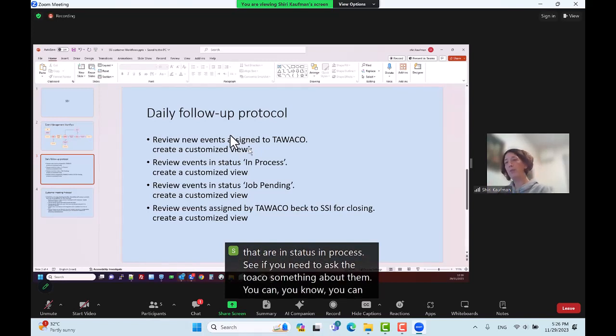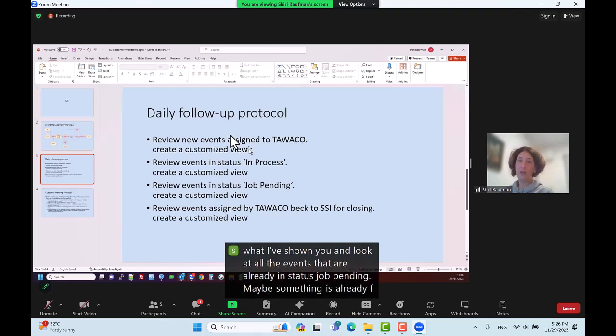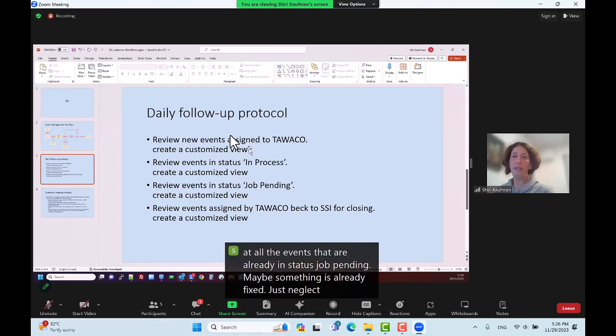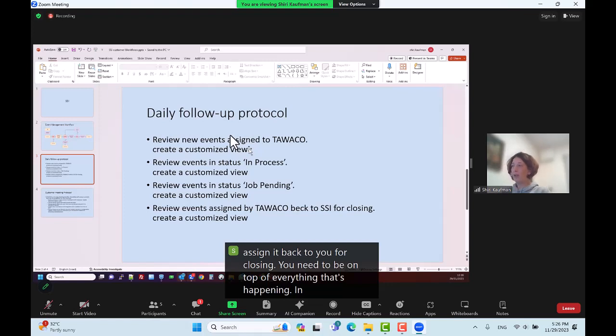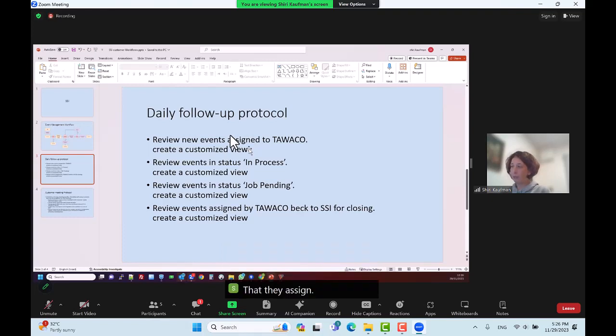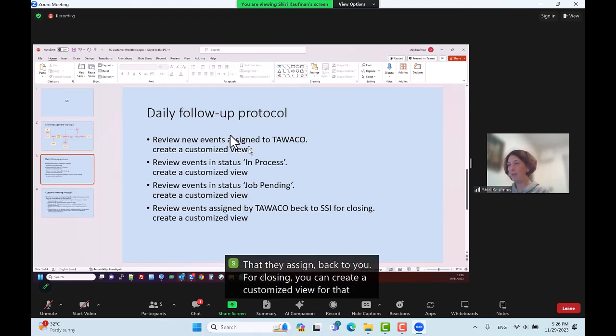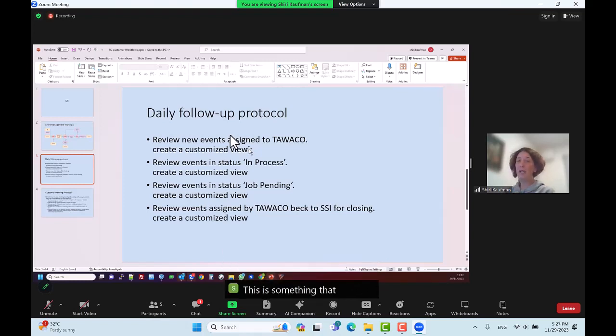You can confer with them on a daily basis if needed. Next, create a customized view according to what I've shown you, and look at all the events that are already in status job pending. Maybe something is already fixed and Tawako is just neglecting to look at it and assign it back to you for closing. You need to be on top of everything that's happening in Tawako's system. And of course, review the events that they assign back to you for closing. You can create a customized view for that by the assignment as well.